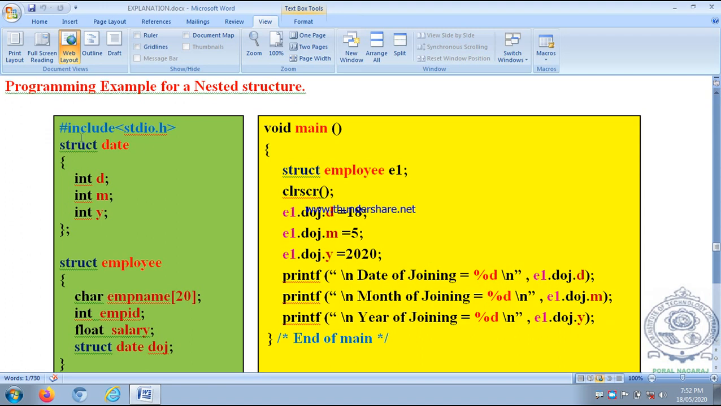Programming example for a nested structure. #include <stdio.h>. First we have to define a structure called date. This is struct date, int. Now instead of dd I have taken only d. That is the only difference. It doesn't matter, just to have more clarity on how the variables can be used. So here structure date has got 3 members: d is integer type, m is integer type, y is integer type, terminated by semicolon.